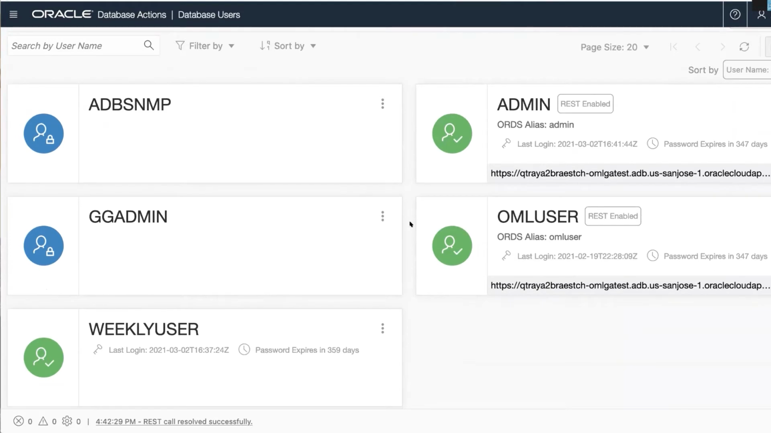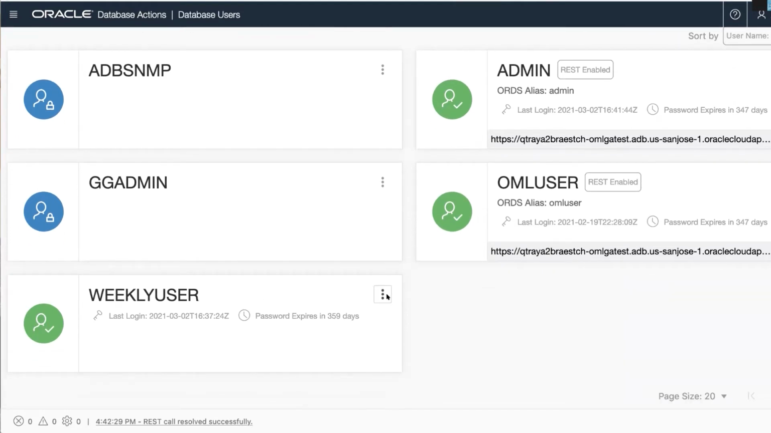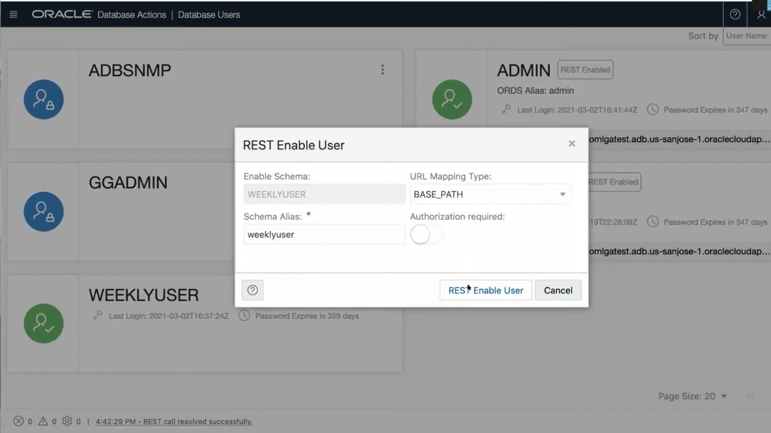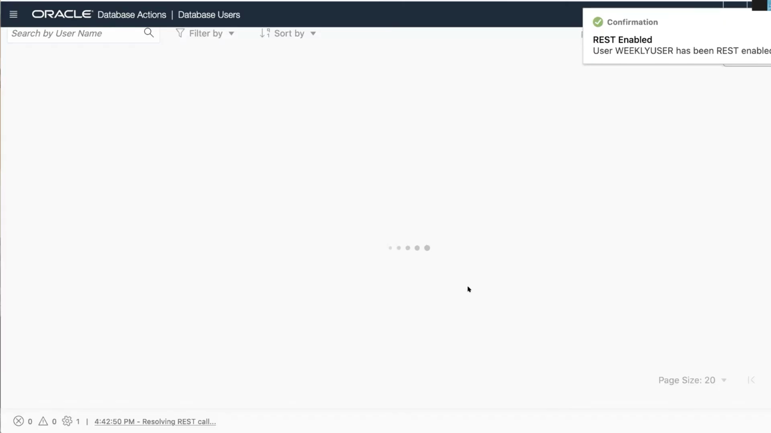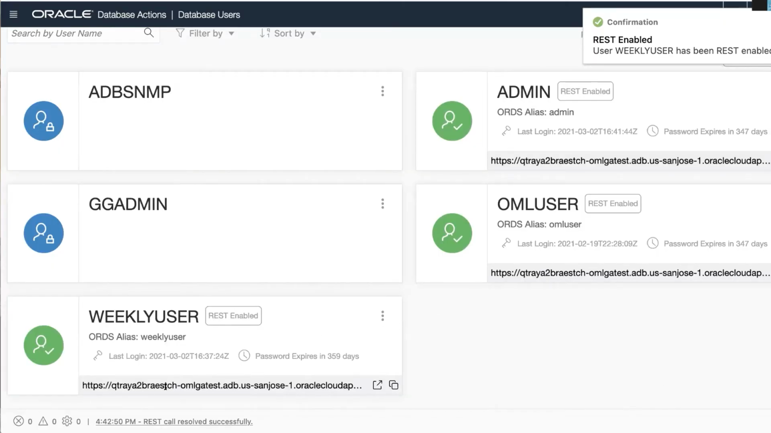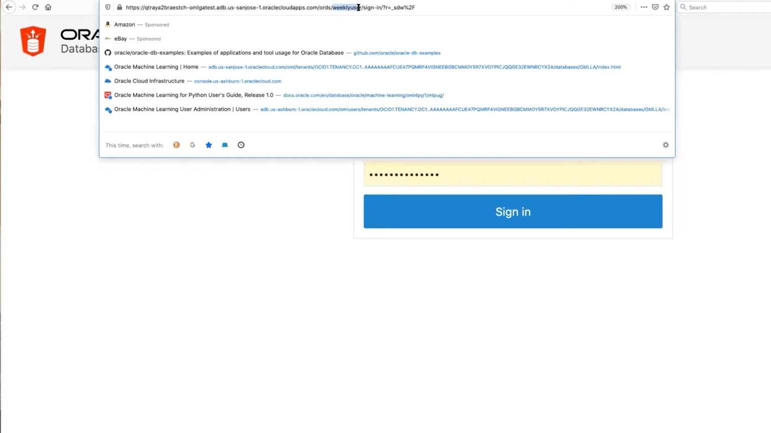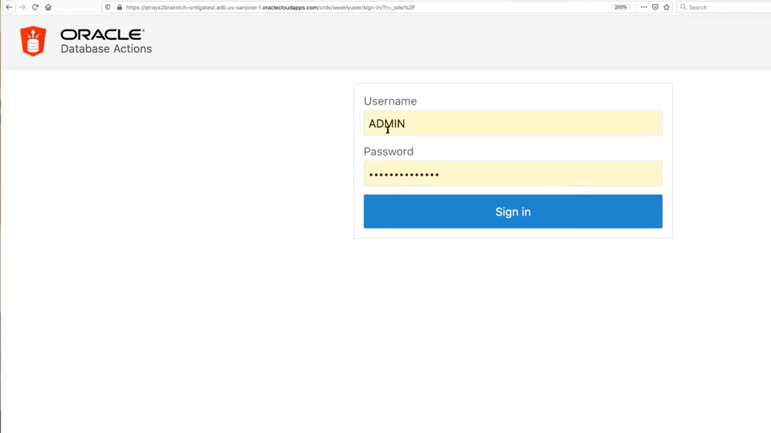The administrator then has this option. He goes in here and sees the weekly user, and now he can actually enable REST, okay? So you can enable REST and enable Graph as well from here. But it's important to enable REST because when you REST enable the user, you now get a link for yourself, which means this link now has the OML user in the name. If I click on this, you see on the top of my window it says weekly user. So now I can go here as the weekly user.